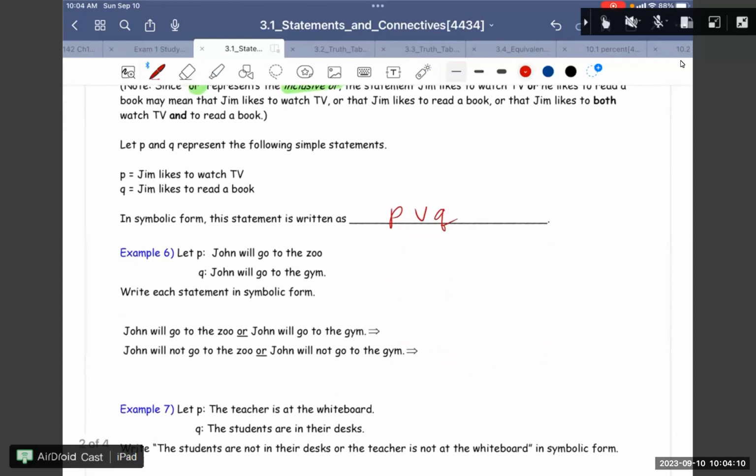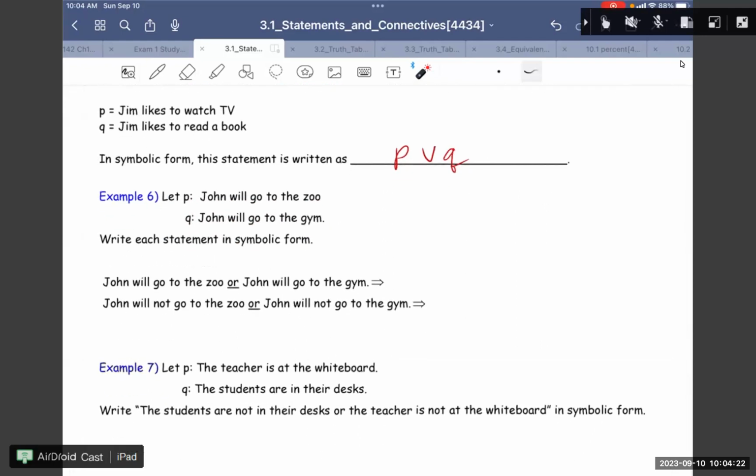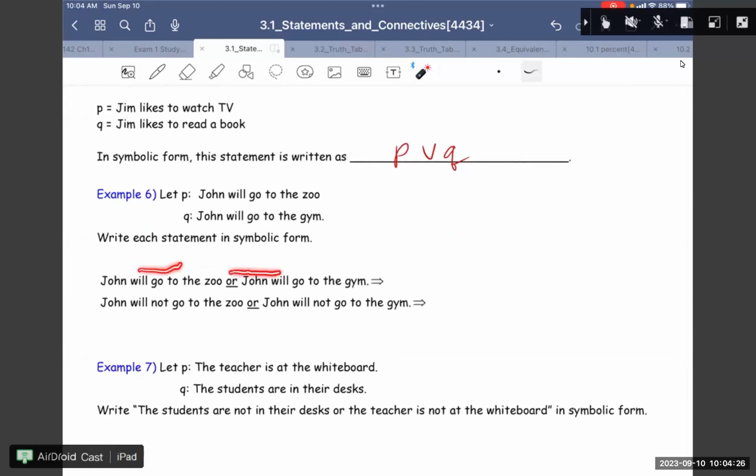So example 6 now. Let P be John will go to the zoo. Q is John will go to the gym. So each statement is symbolic. John goes to the zoo or John goes to the gym. So John will go to the zoo, or John will go to the gym.